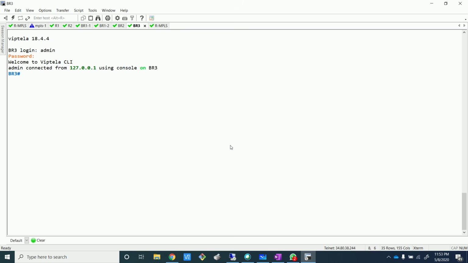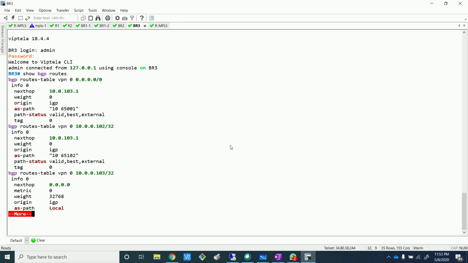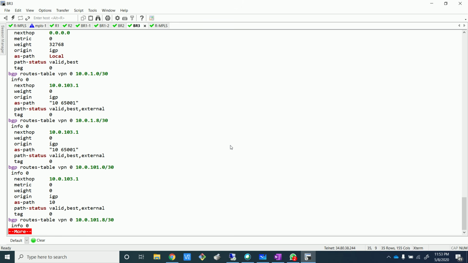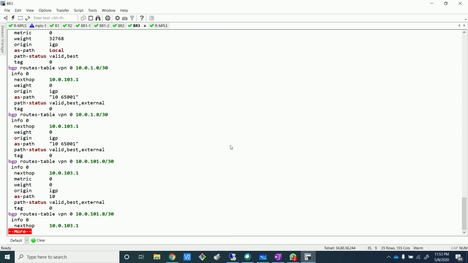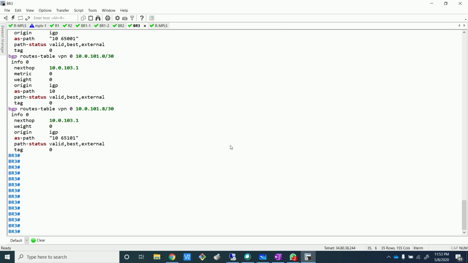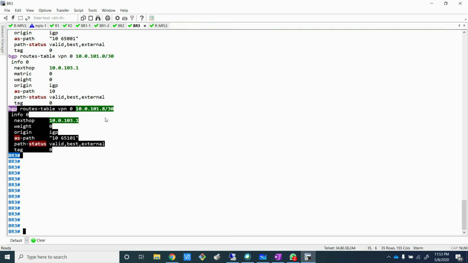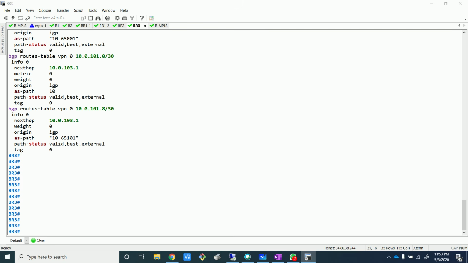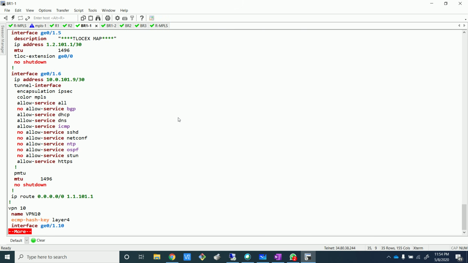So on BR3, let's do show BGP route, right? What we are looking for is 10.0.101. Yeah, here we go. This is the route we are looking for, right? And it is learned, right? It was learned on BR3 as well. Okay. So now let's go and just double confirm our TLOCs, which means I have to check it on BR1-1.